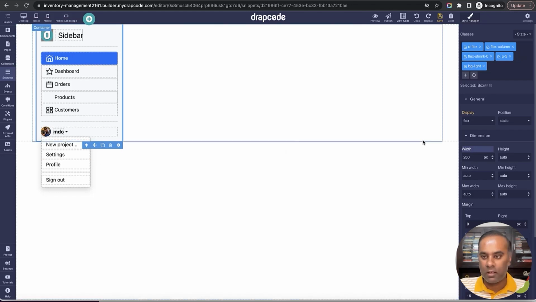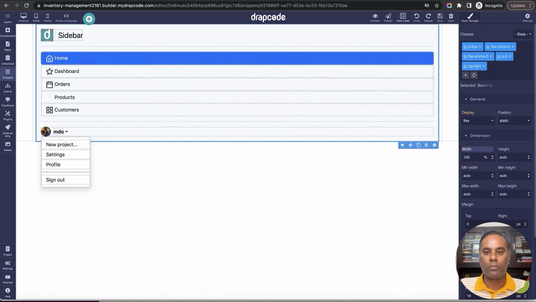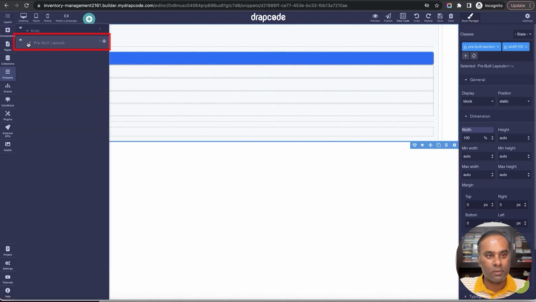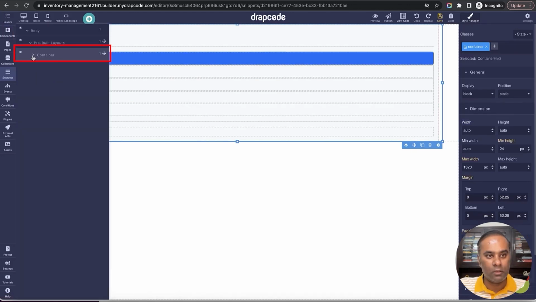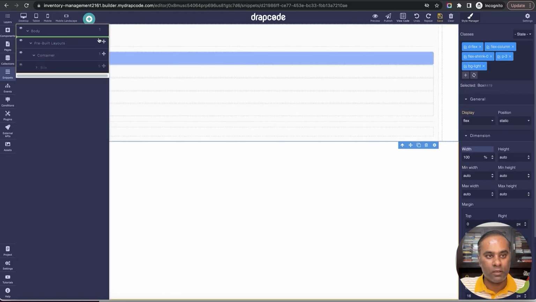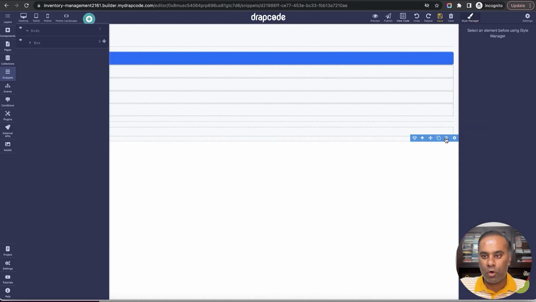So this is my sidebar layer, and the width is fixed, so I'll just make it 100%. Why are we making it 100%? So that it occupies the complete width in which we will put the sidebar, which we'll show you in a few minutes. I'll just remove the extra layers because those are not needed. So container box, this is my sidebar, so I'll just move it here. These are all optional.